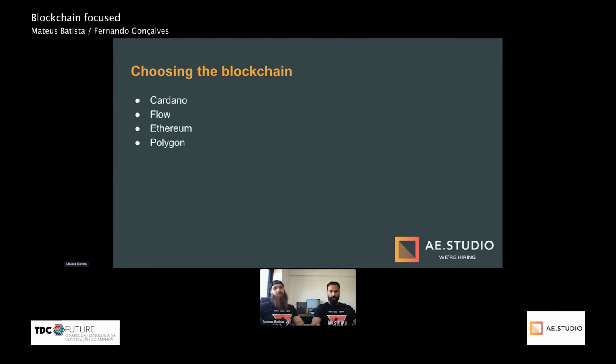And we have the Flow blockchain. Flow is a developer-friendly blockchain network, especially for building digital assets and marketplaces. The platform strives for scalability, not through sharding, but with upgradable smart contracts written in the Cadence programming language.